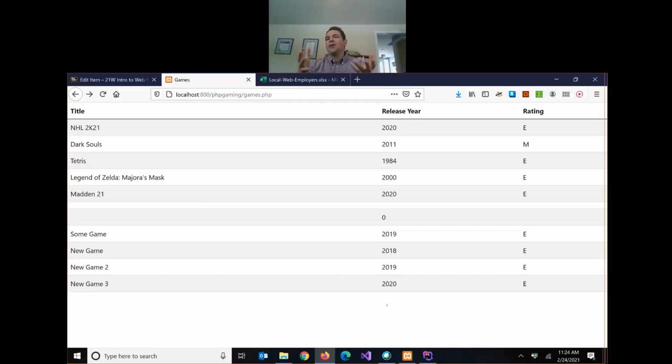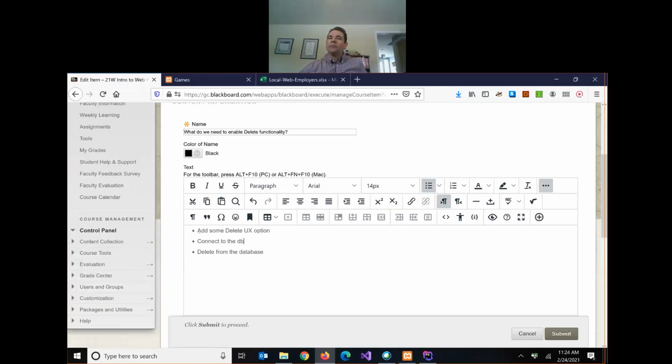So right now, this page is read-only. How or where could we add the ability for users to delete on this page? What might make sense? Okay, so we could add some kind of button or link into each row. So that would do the selecting for us. So that would work.